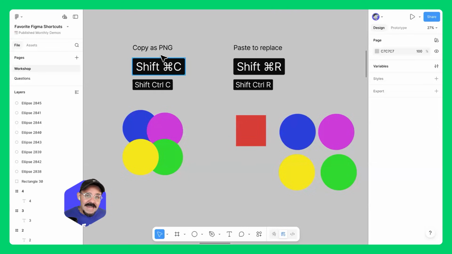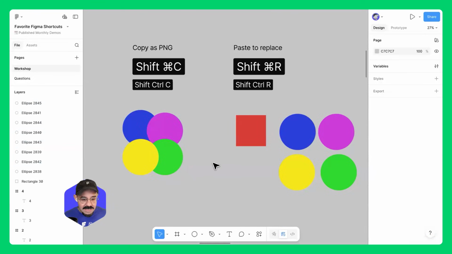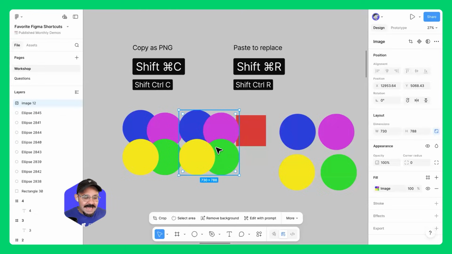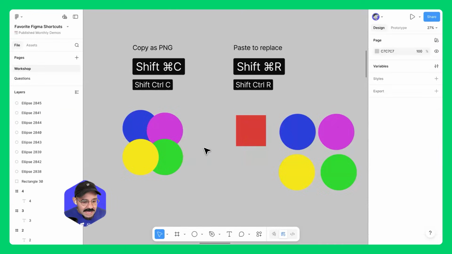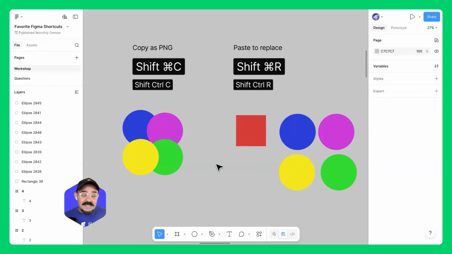You can enable copy as PNG. So Shift Command C, Shift Control C if you're on Windows. When I select those objects, I press Shift Command C, and it might take a moment, but then you'll see copied as PNG. Then you can paste this, and this will be an image. It will be a transparent image just specifically to those bounds. Now, that's going to give you the ability to paste it wherever you want.